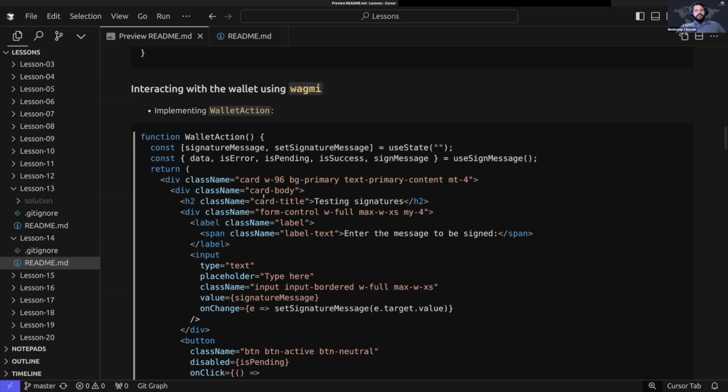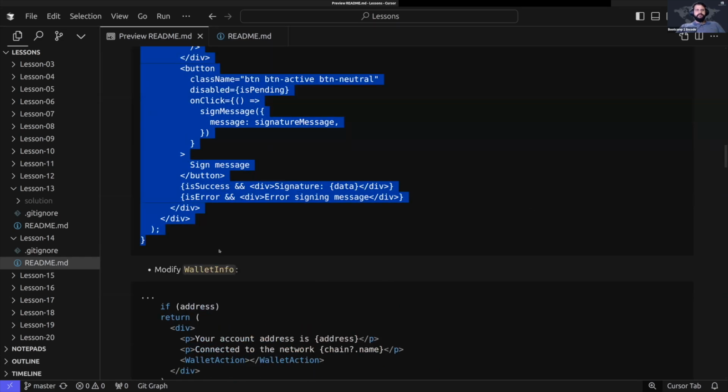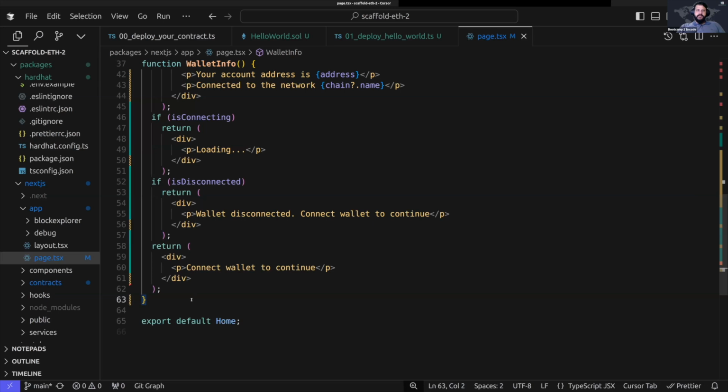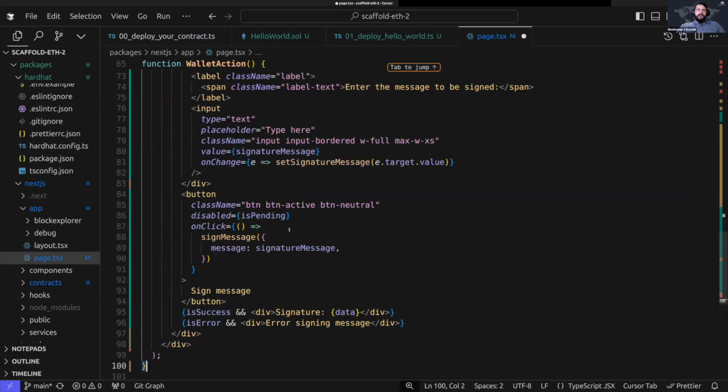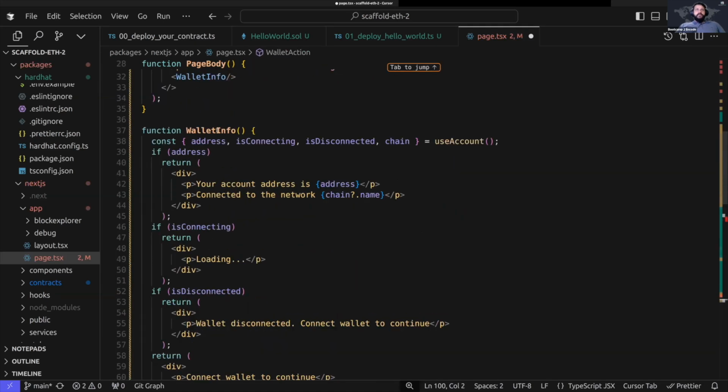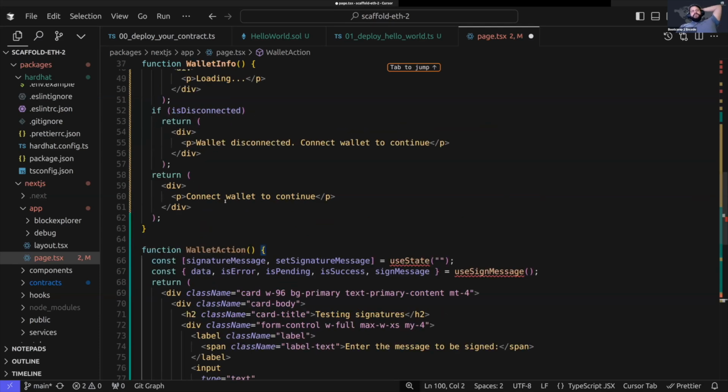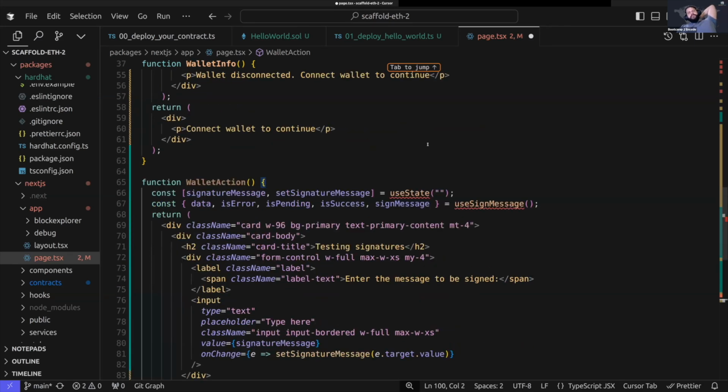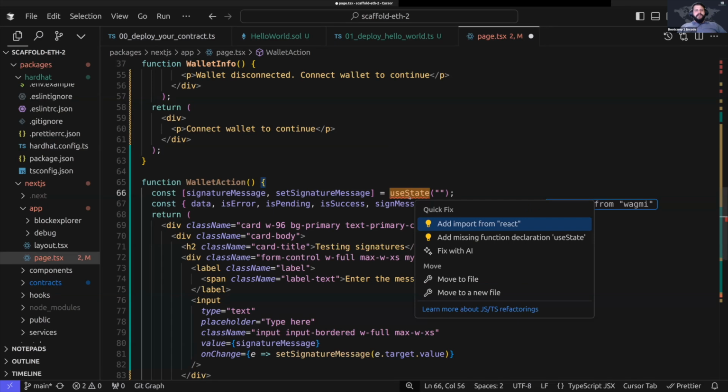So I'm going to copy this wallet action here, and I'm going to paste it under the component of the wallet info. I have this wallet action here. And I have two problems. One for the hook of useState and the other for the hook of useSignMessage. Okay. We are going to solve them in the same way. Remember how we solved the previous hook? We're going to ask it to import from whatever they think that they would have.